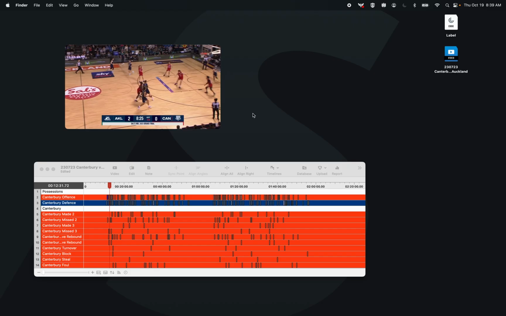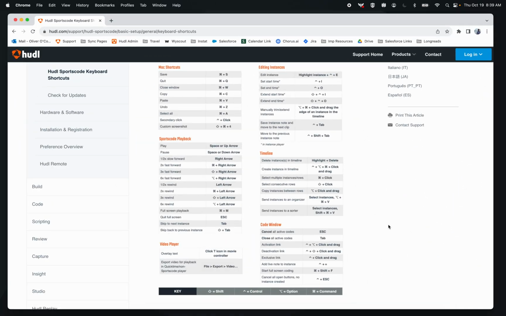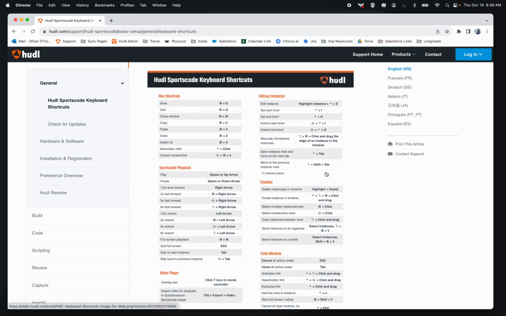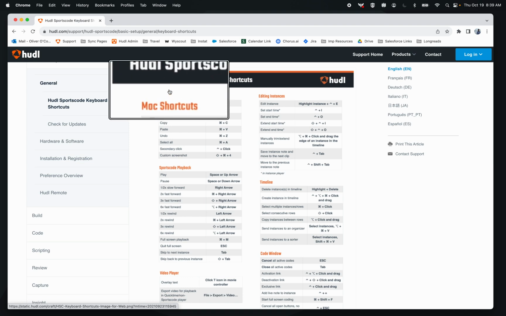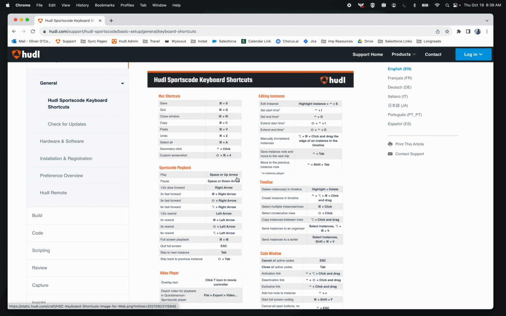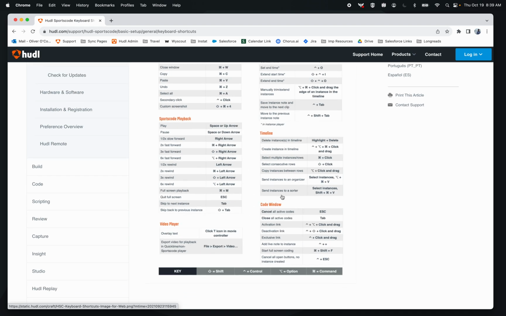In this video, I'm going to go over some lesser known Sportscode keyboard shortcuts. Now on our support pages, we have this handy one pager of keyboard shortcuts in Sportscode, not only for Sportscode, but also for Mac. However, Sportscode is such a large product and you can do so many things that we couldn't fit all of the Sportscode shortcuts on one page. So I'm going to go through some of the lesser known ones that I use every day.